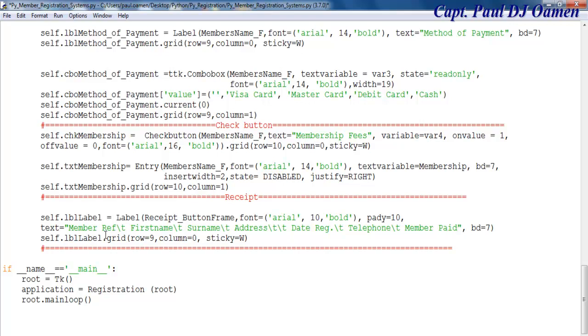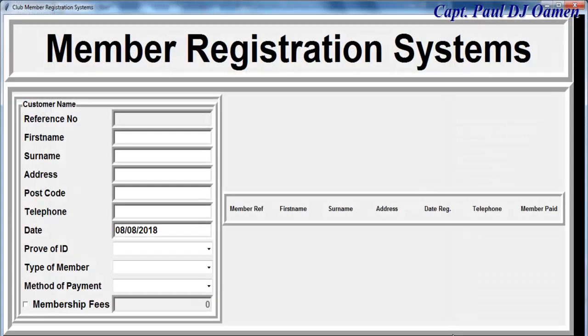Now the next thing we want to do is to specify the row is going to be 0, column 0, and let the column span equal 4. Right, that's done. Okay, I'm going to run this. Let's see how it's going to look. There, that is it right there.